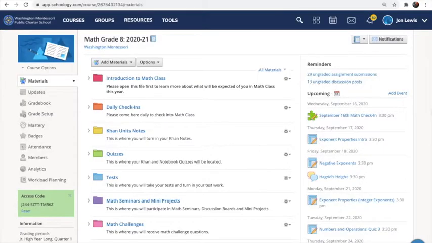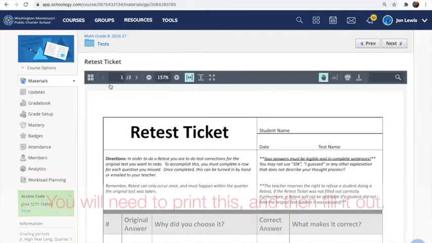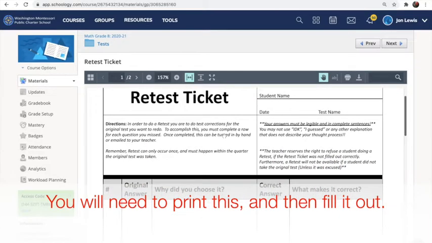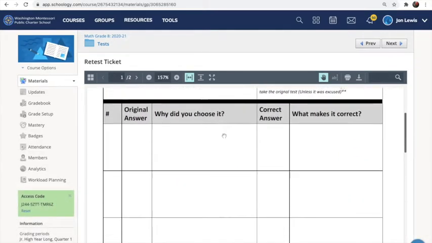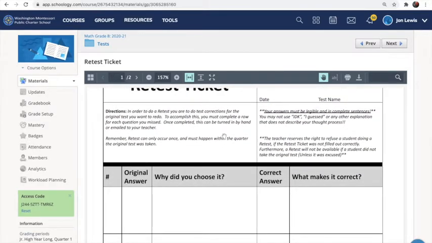Talking to you about what a retest ticket is. To begin with, if you look in your class and you go to tests, and when you open up the file, you're going to see a PDF that's called retest ticket. Let's click it. What you will see is basically a PDF of some instructions on what you need to do in order for you to retake a test.